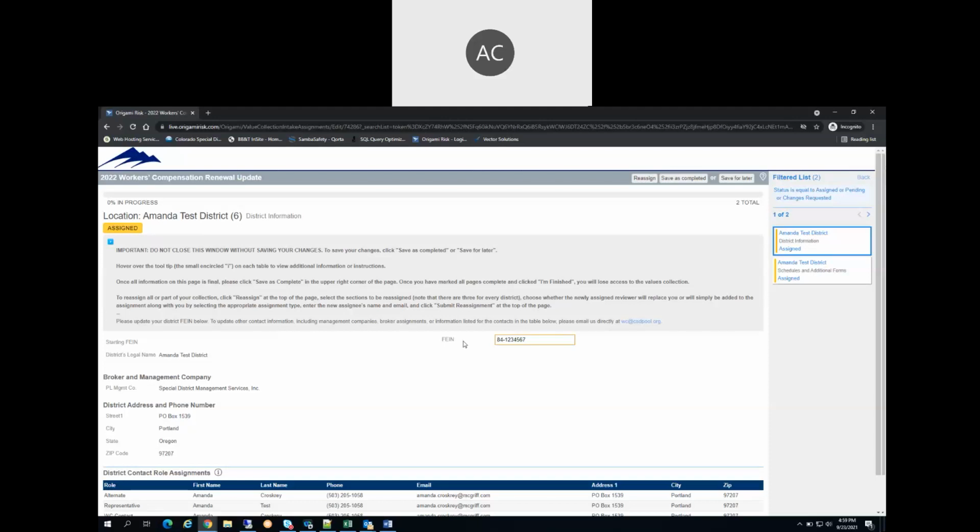So first, on the district information page, you will see the FEIN number. This is an editable field, so you will be able to change that if it is not correct or if it needs to be changed at all. So you can do that there. We do have broker and management company information as well. And below that, your district address and phone number.